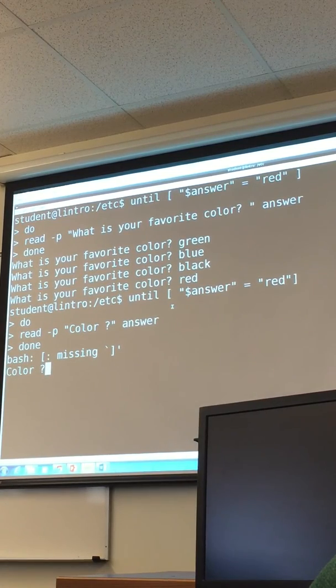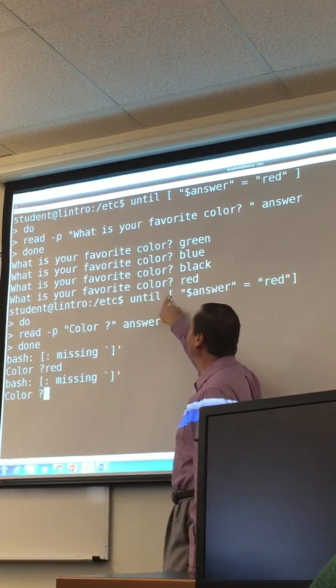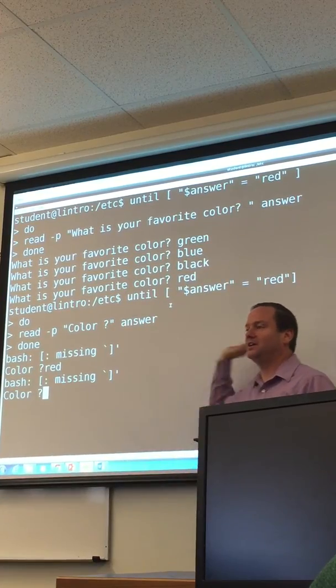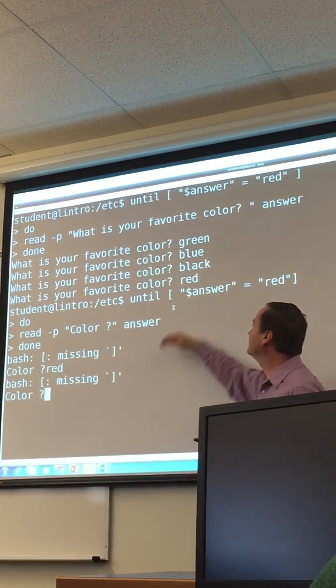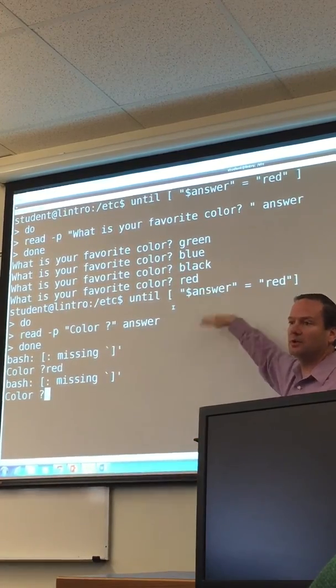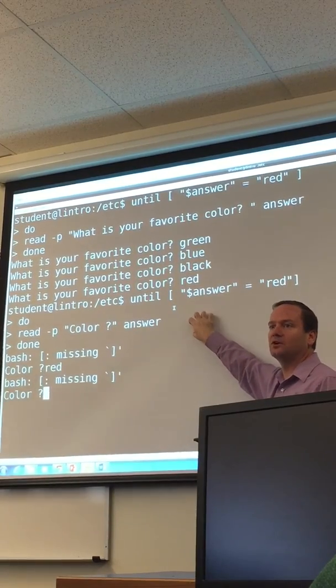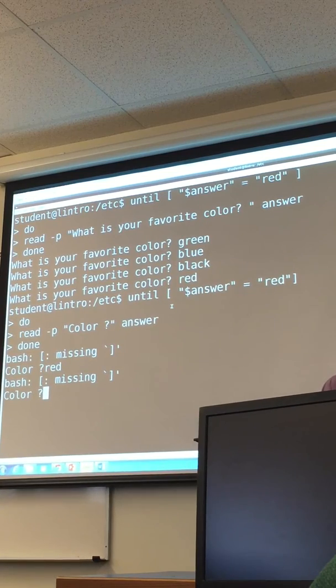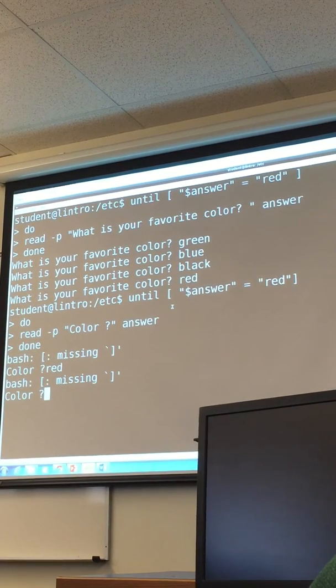So it's asking me my color, and even if I enter the correct answer, red, it says I'm still missing the end. Every time it's going to say, I found this one, because it's checking this until statement, but I couldn't find the end of the test, so I don't even know what to test. So I'm giving you an error message back, and it will keep you in a perpetual loop because this condition will never go true, 0, and so you'll never get out. So you're stuck in an endless loop.